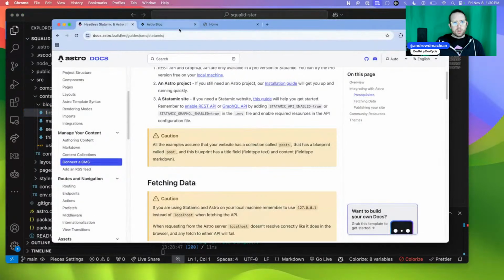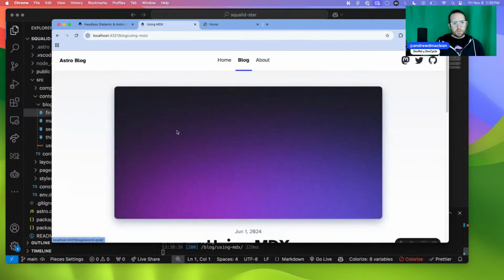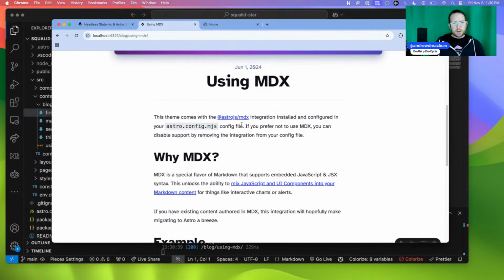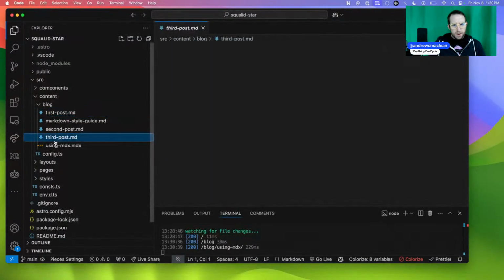So I want to see what this actually looks like. Blog. So yeah, these are the blog formats. You get this up here, and then you get the text. So we're good there. Okay. Is it using MDX file? Nice.